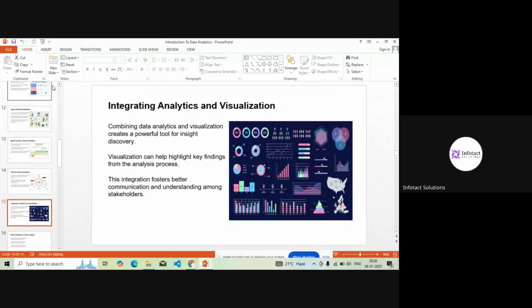You know DAX? Have you ever used DAX? Yes. So, what are the key features of DAX?